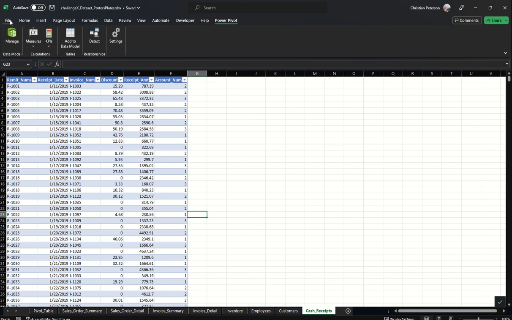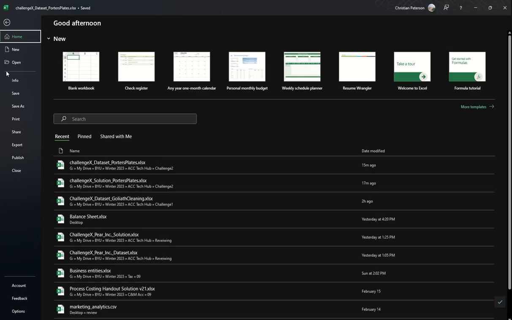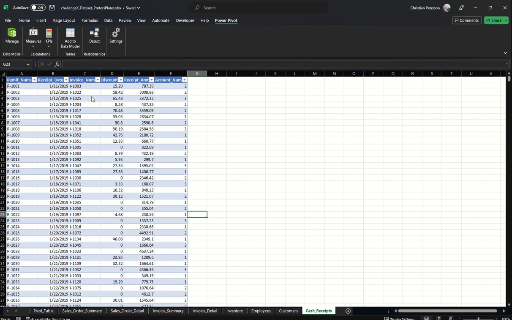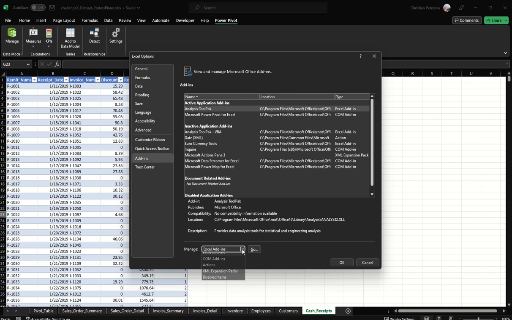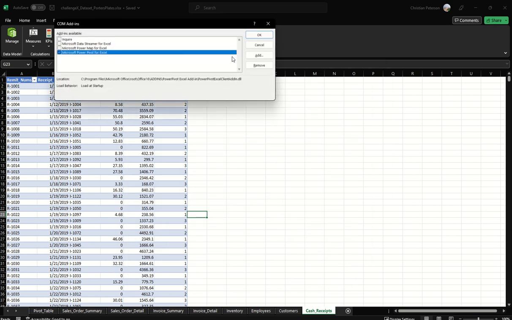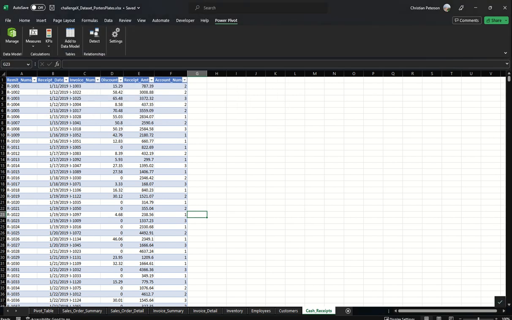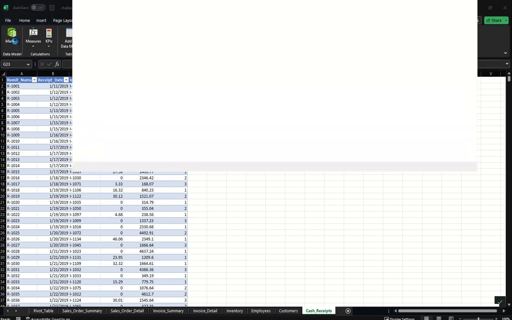If you don't already have this little tab up, we're going to go into File, go into Options, come over here to the add-ins, go to COM add-ins, click Go, and then make sure that Microsoft Power Pivot for Excel is checked, and then you click OK. And then you'll have this whole extra ribbon inserted up here under Power Pivot. Okay, let's go ahead and open up the Manage tab.